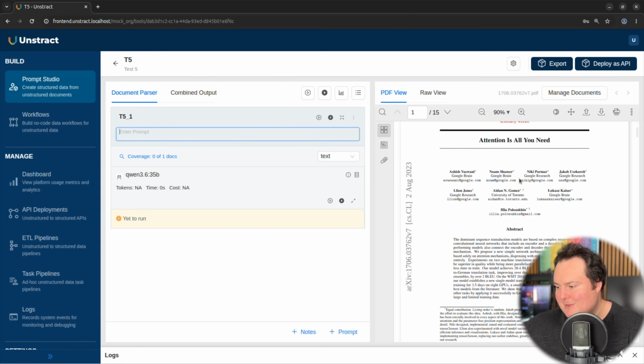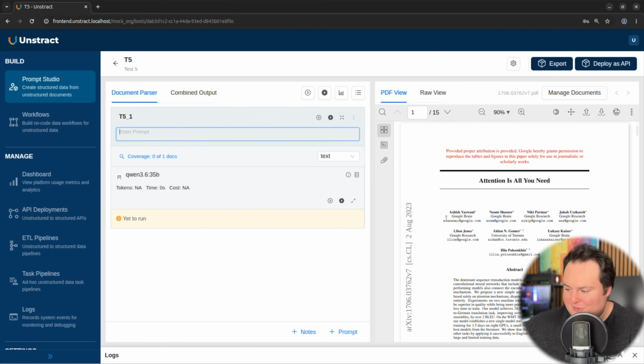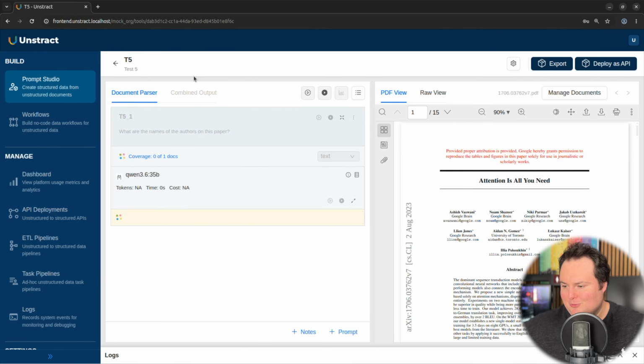So for something simple, let's just start with: what are the names of the authors on this paper? This is a pretty simple one, so we're going to just run it for the current document, or we could also run it for all documents, but because this is a simple example, we'll just do that. It won't take super long, but keep in mind, this is using an entirely local stack running only on our system, including this AI model.